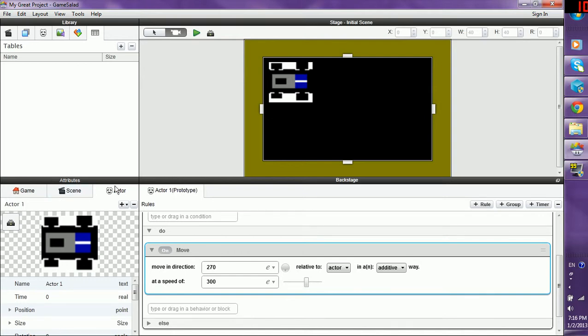Attributes are variables. It's what you want to happen. If you remember BASIC and C and other programming languages, it's usually called variables, but for GameSalad, it's called attributes. Don't blame me, blame the company.